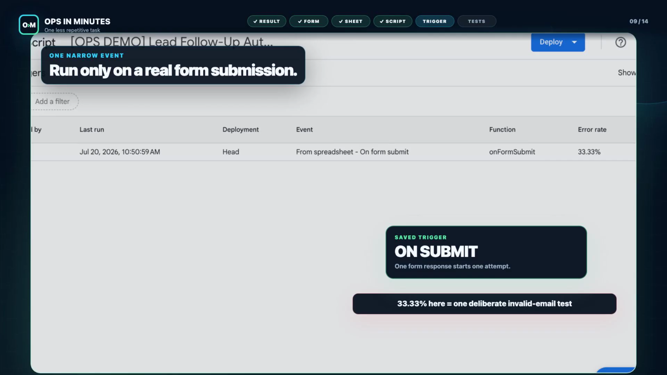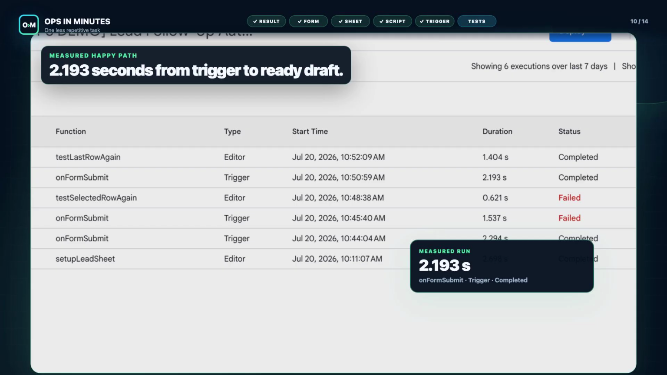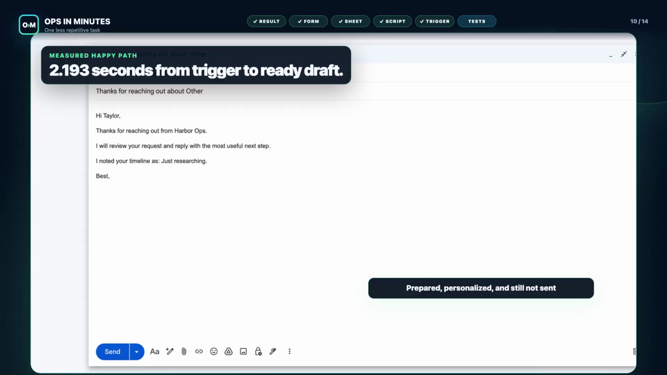The error rate visible here includes our deliberate invalid email test, not an unexplained production failure. Submit a fictional lead through the generic branch. Taylor Reed chose other and just researching. The row landed in Sheets, the fallback wording was selected, and status became draft ready. This exact on form submit run completed in 2.193 seconds. That is one measured demo, not a universal promise. In Gmail, the recipient, company, service, and timeline match the row, while the generic sentence makes no unreviewed commitment. The blue send button is still waiting for a person.